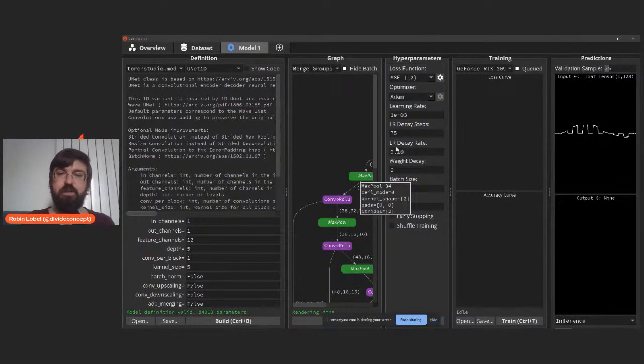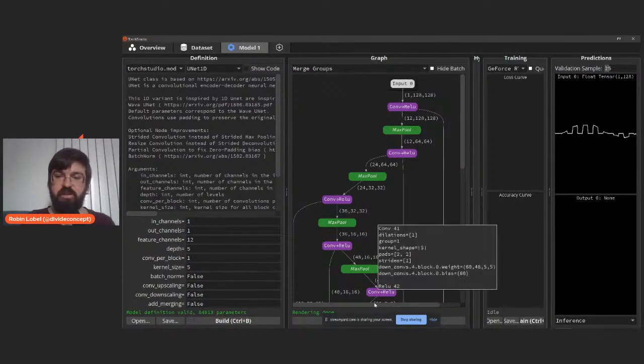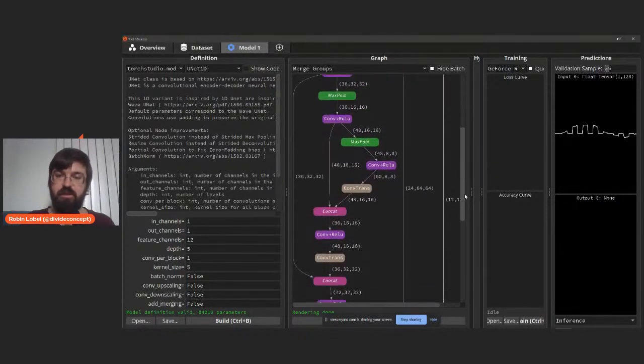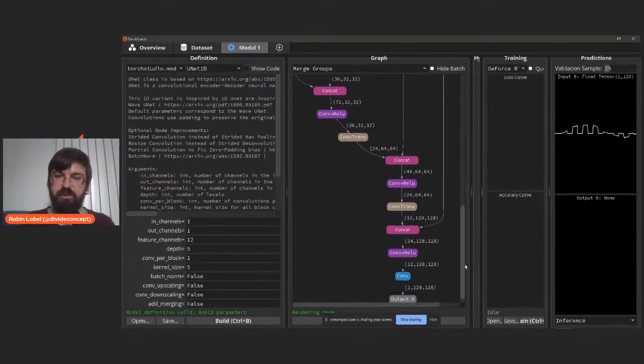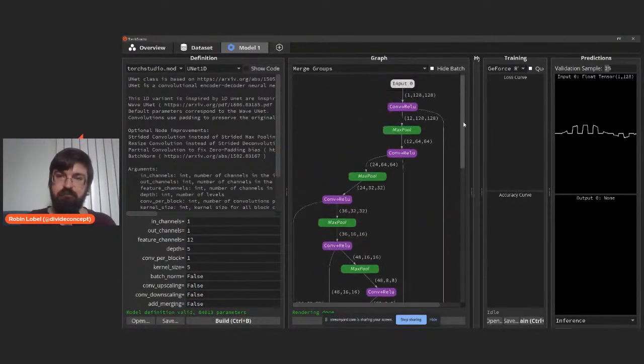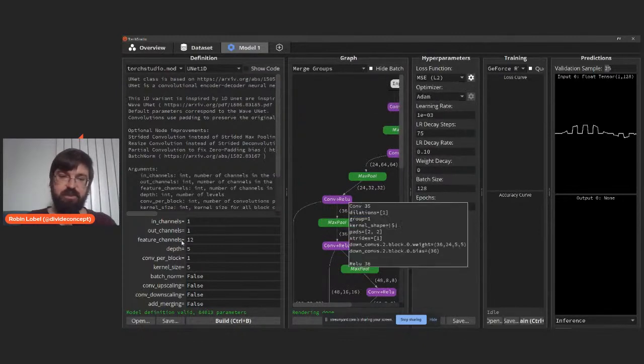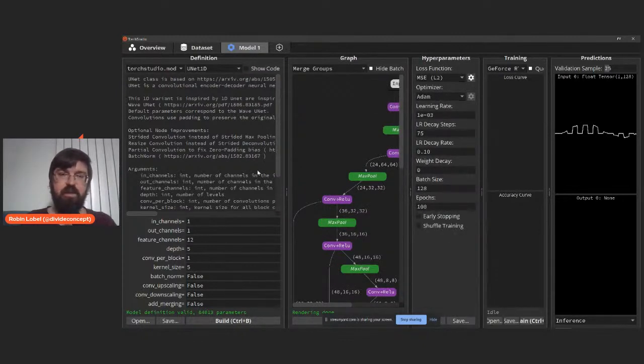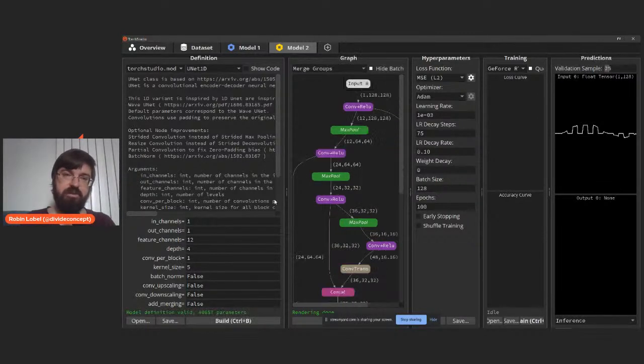When I build this UNet model, you can see that TorchStudio is also able to represent complex structures with nodes and subnodes and bridges between the nodes. And I'm going to start with this set of parameters here. And I'm going to duplicate this model here just by clicking the plus button here. And then I'm going to write another set of parameters. I'm going to change the depth here to 4, rebuild it again.